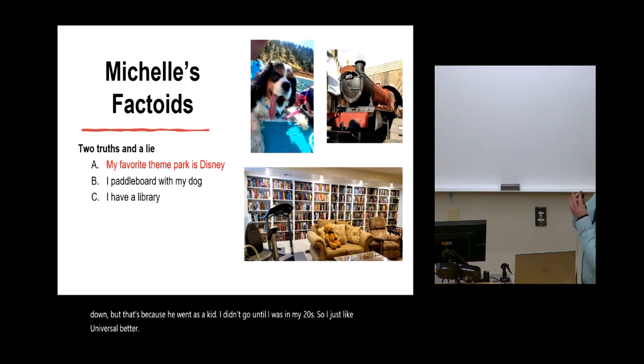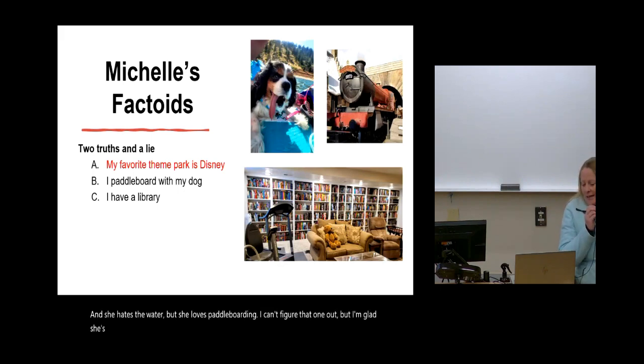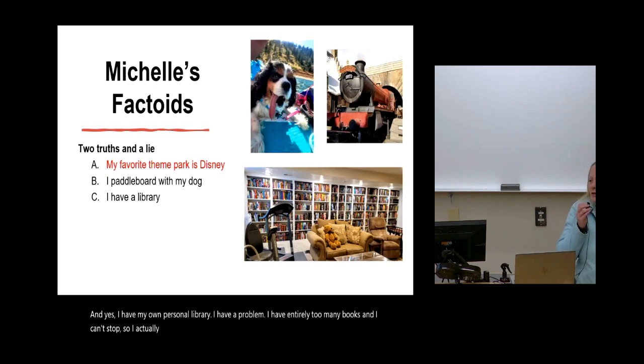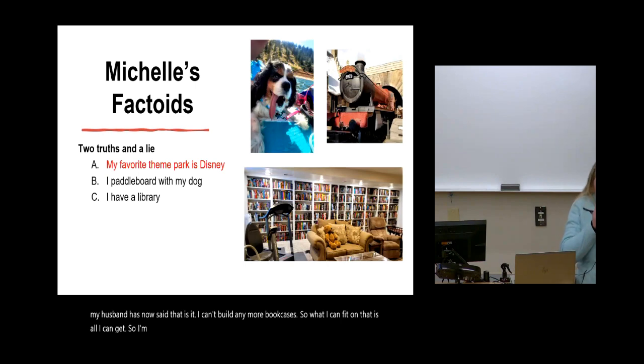I do paddleboard with my dog. That's Molly. She's my baby. And she hates the water, but she loves paddleboarding. I can't figure that one out, but I'm glad she's happy. And yes, I have my own personal library. I have a problem. I have entirely too many books and I can't stop. So I actually had to make my basement into a library and build bookcases for it. And my husband has now said that is it. I can't build any more bookcases, so what I can fit on that is all I can get. So I'm getting creative with how I shove them in there.